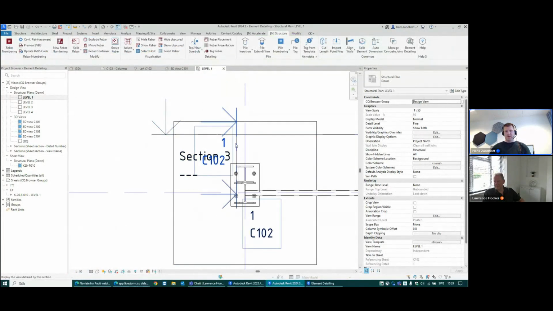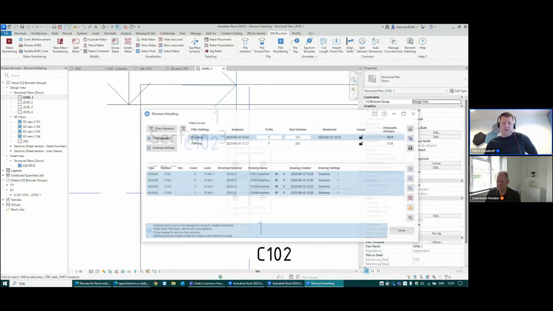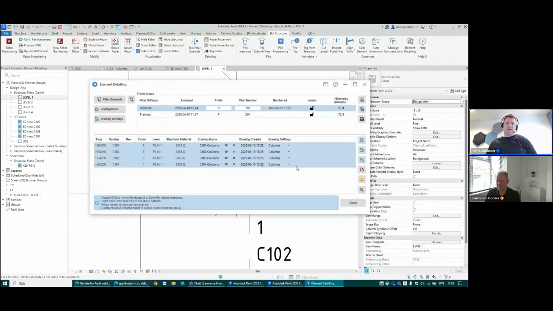And now you can see where we created these sections. And the sections will always be rotated to the element also, which is highly valuable. So you don't have to rotate the sections yourself. It will be rotated after the column or beam. So that is some of the news we have inside element detailing also. Please give it a try and give us feedback what you think about it when it's released now in a couple of weeks.